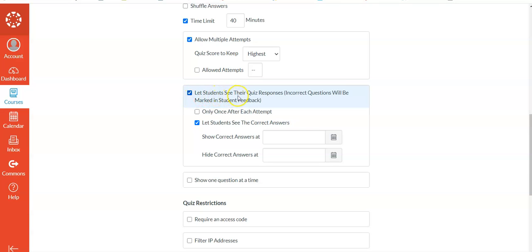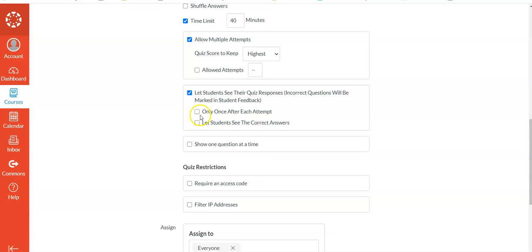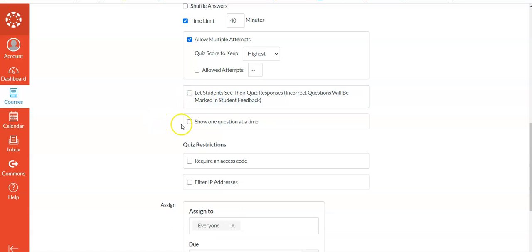This says, let students see their quiz responses. Incorrect questions will be marked in student feedback. Let students see the correct answers. So this would show them everything, their responses, as well as the actual correct answers. So I don't want them to see the correct answers. And maybe I just don't want any feedback in terms of that. And so you have the option as to how much information, they only see it once, they can, and so on. This is basically what they see when the test is over. Actually, this is just saying this is what they would see, their incorrect answers. But again, I don't want anything shown on this one.